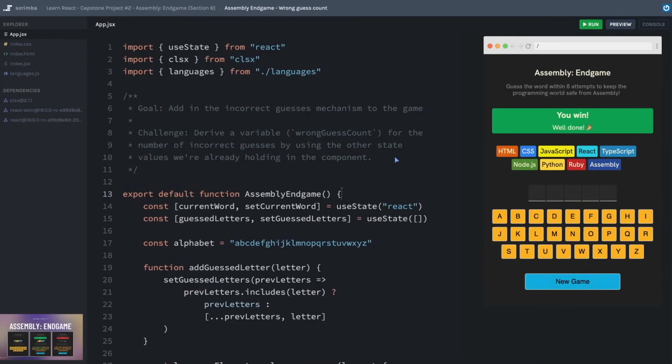We talked earlier about how we could have chosen to track in state an array of correct letters and then another piece of state for the wrong letters. And honestly, that could have worked just fine. However, the way that we currently have this set up, where we have the current word and the array of guessed letters, both of which are being held in state, we can actually figure out how many wrong guesses the user has had based on just these 2 values. So your challenge is to do exactly that. I want you to derive a variable which you can call wrongGuessCount for the number of incorrect guesses by using these other state values, currentWord and guessedLetters, that we're already holding in this component.